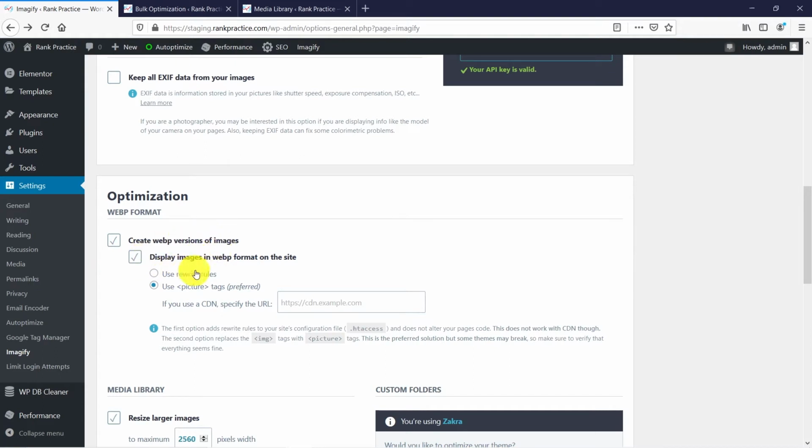Now, there are two options here. The first one, using a rewrite rule, is going to actually rewrite your htaccess file in order to accomplish this. But if you are using a CDN like Cloudflare, you can't check that option. You're going to have to use the picture tags option. So check that picture tag if you are using Cloudflare. You don't need to put anything in here for the URL. But if your CDN provides one, you could specify a URL.